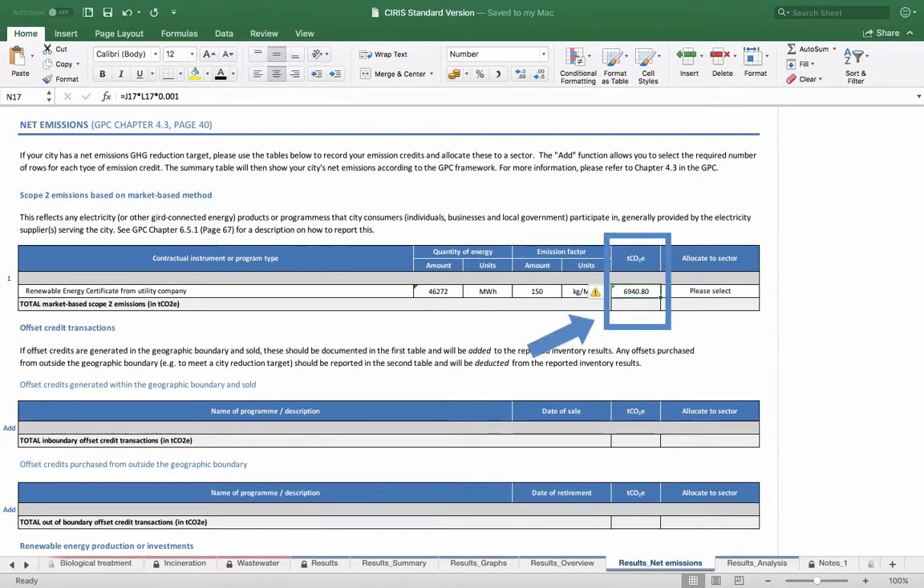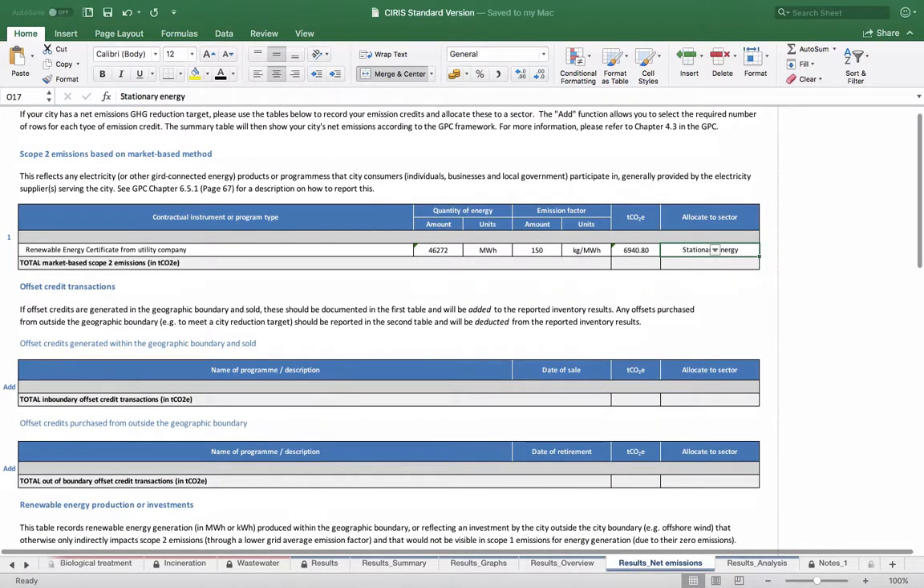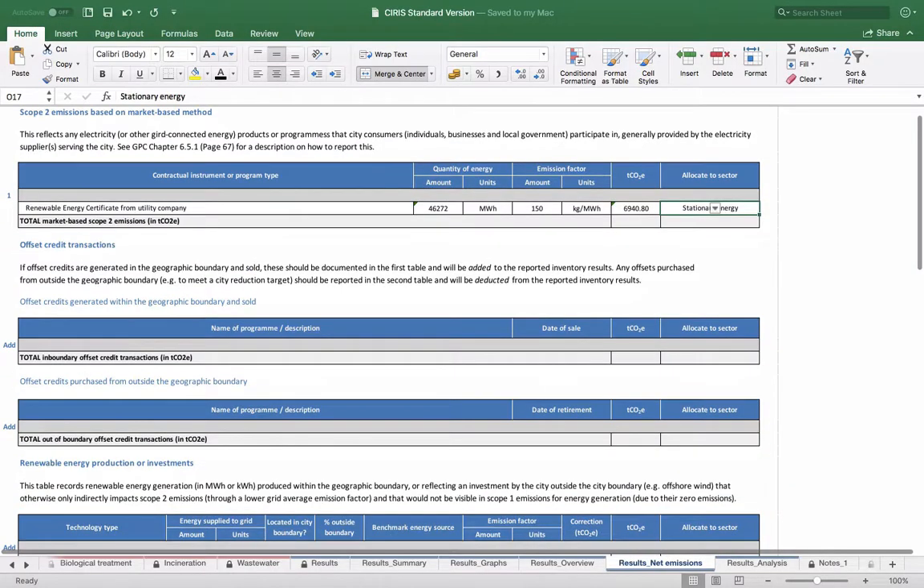In the TCO2e column, we need to calculate the emissions manually. We then need to allocate these emissions to a sector. In this case, we will select stationary energy.